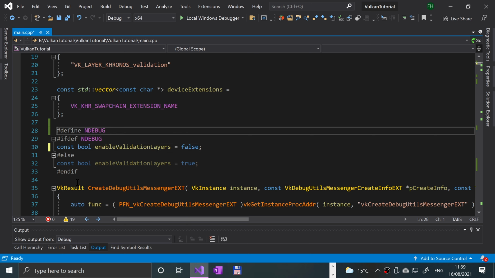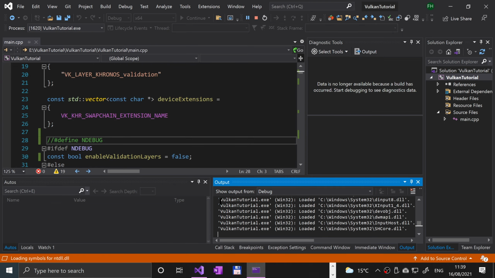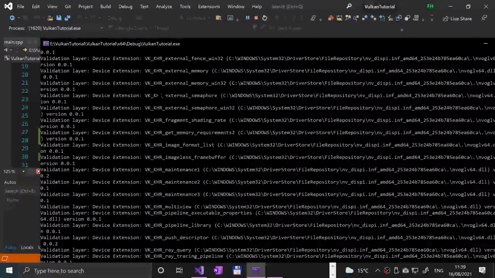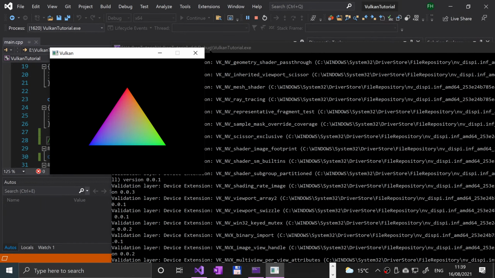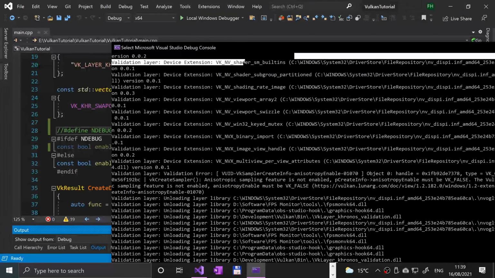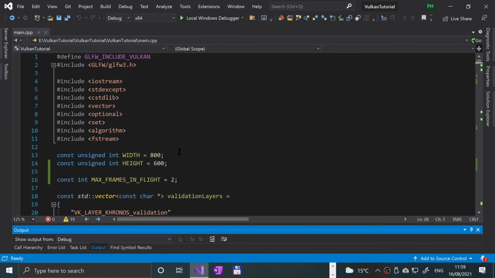If you wanted validation layers enabled, you comment that, press run, and this time it's actually going to go through all the validation layers. And there we go. So finally we have a triangle. And yeah, it's been a long journey.